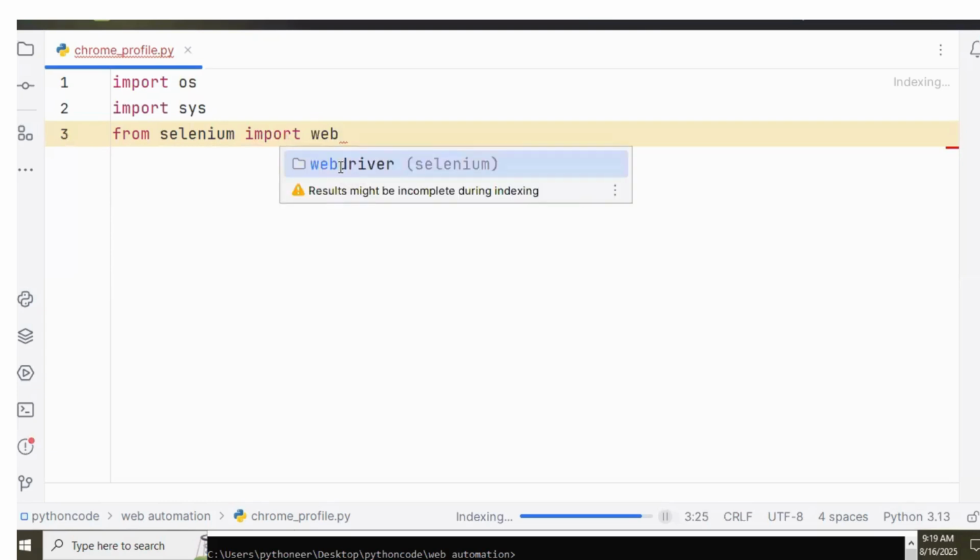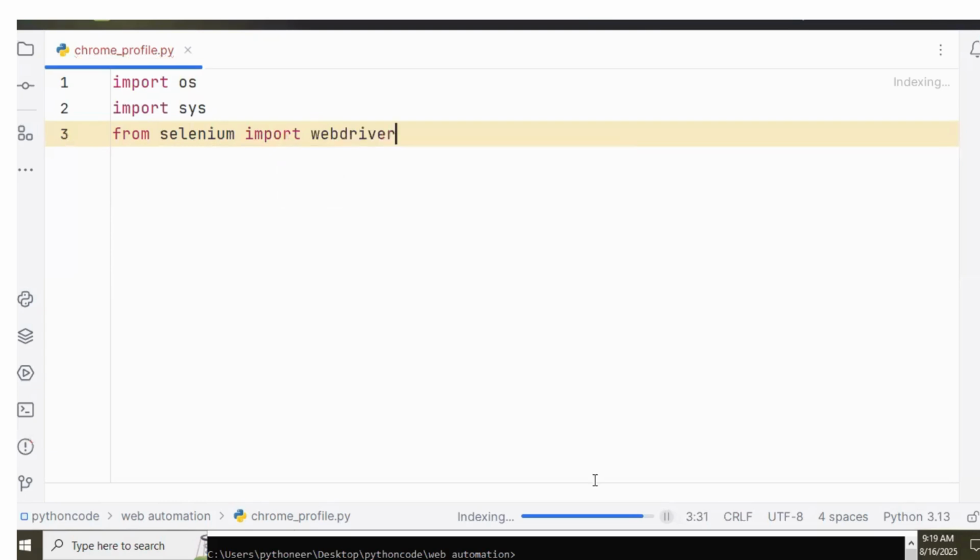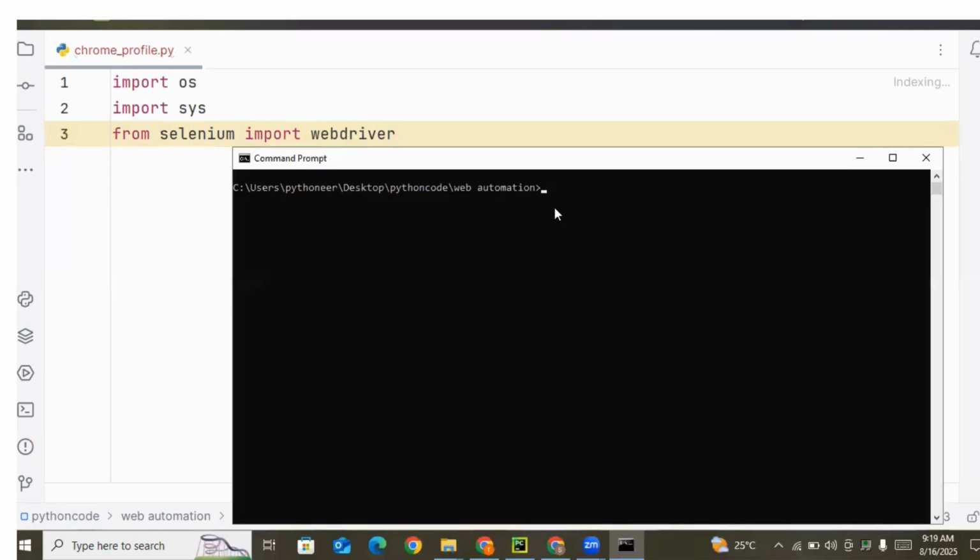Okay, so if you are a beginner and you want to install Selenium, just use pip install selenium. I already have Selenium installed, so I don't need to do this again.